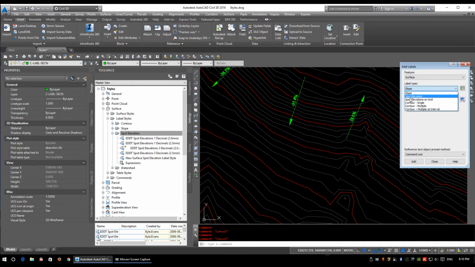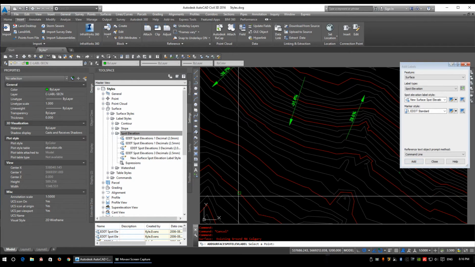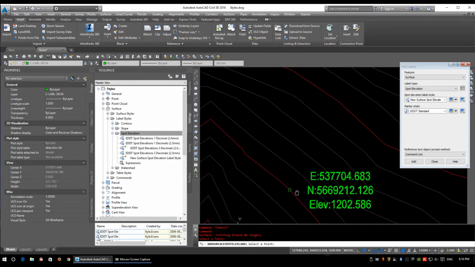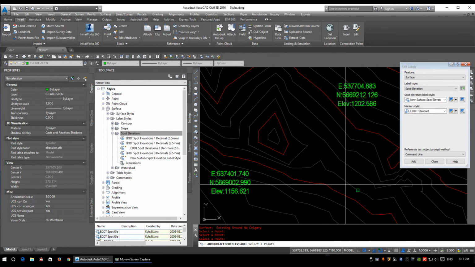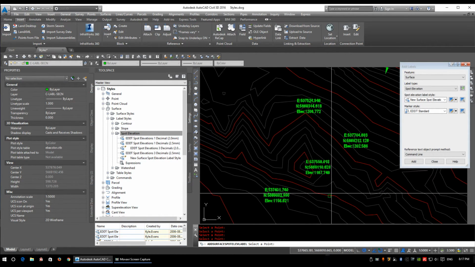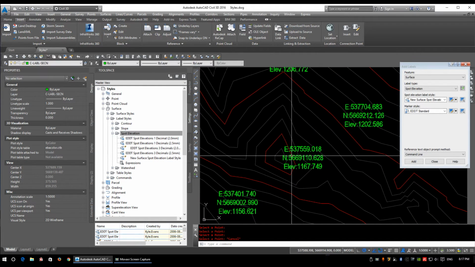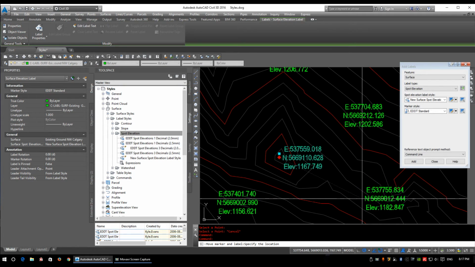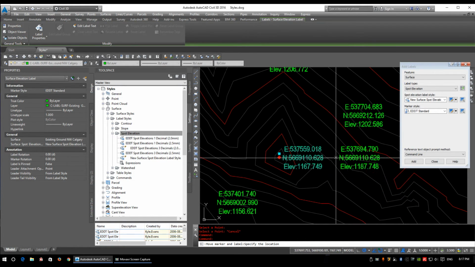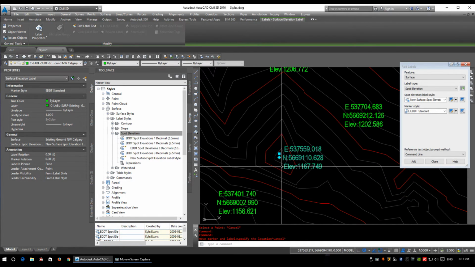And then under the feature surface, spot elevation, we can add in the one we've done, and we can choose which marker it's attached to. So I'll click add, and it'll ask where do you want it. So I'm going to put it there. I'll put this one over here. I'll put another one there. And we'll put one at this low point. So as I move this label around, it's dynamically attached to the surface. The elevation, easting, and northing all update.